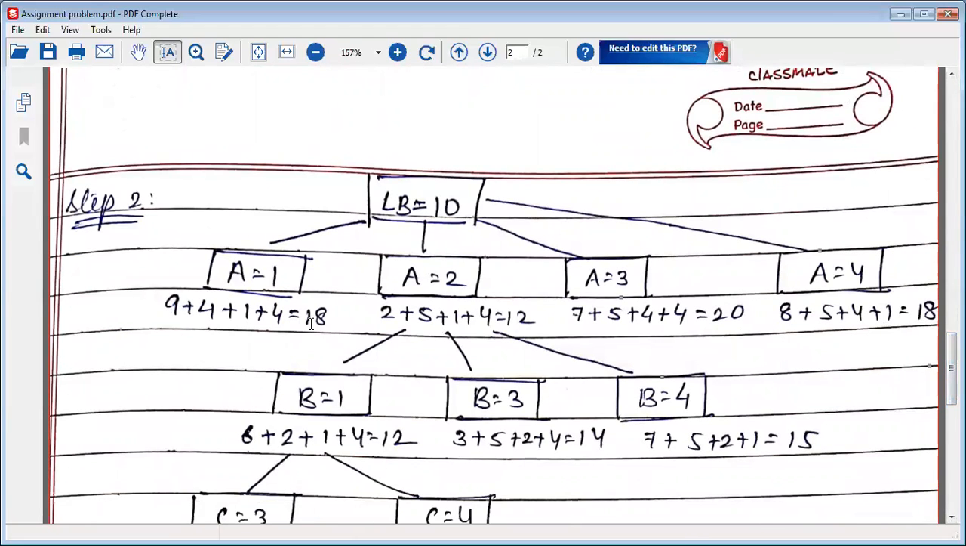So now you can see that we have some different costs here. We have 18, 12, 20 and 18. Out of this, we need to identify the minimum cost, and the minimum cost corresponds to A is equal to 2. So we will assign the second job to worker A.